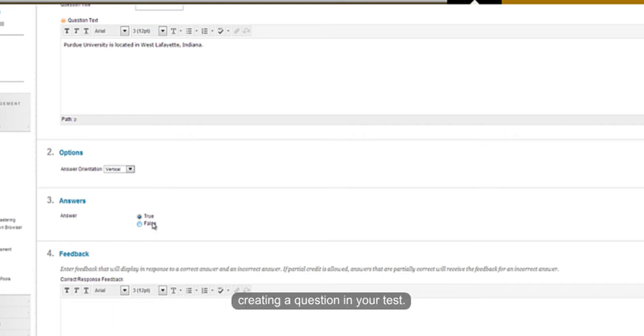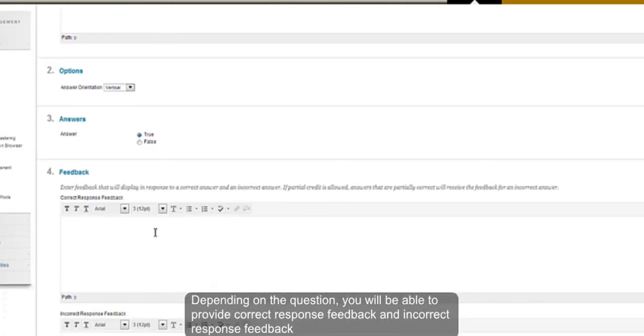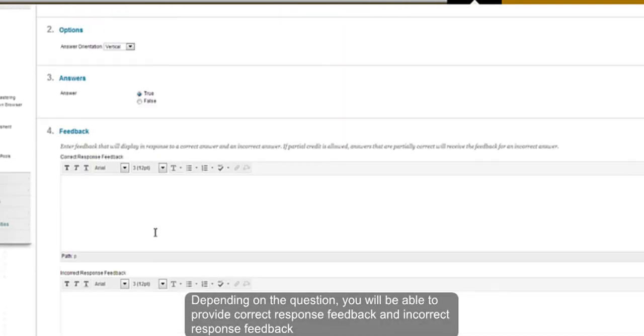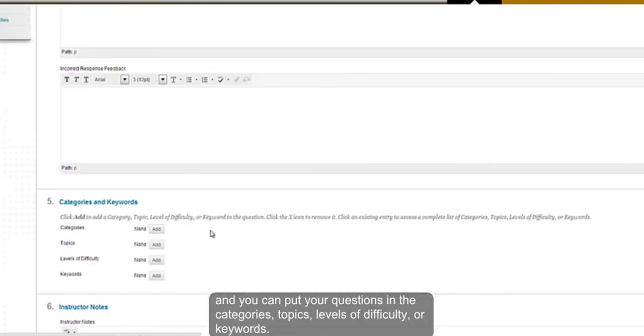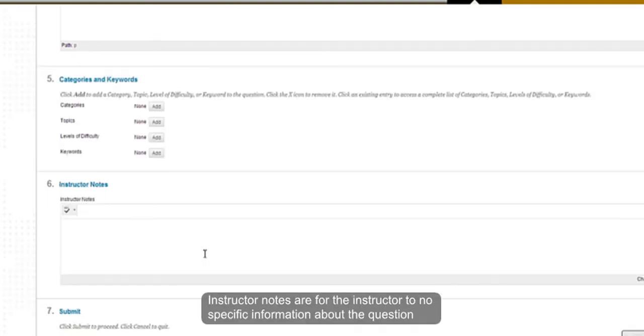when creating a test. Depending on the question, you will be able to provide correct response feedback and incorrect response feedback if you wish, and you can put your questions into categories, topics, levels of difficulty, and keywords if you wish to organize your test further. Instructor notes are for the instructor to know specific information about the question.